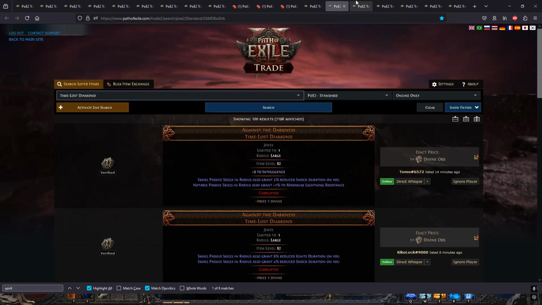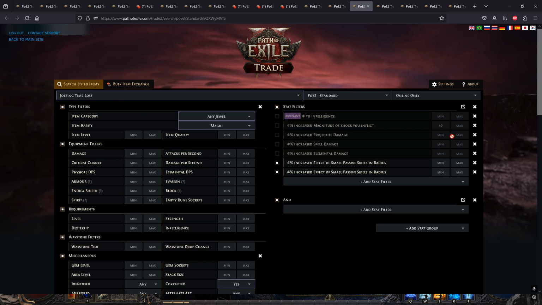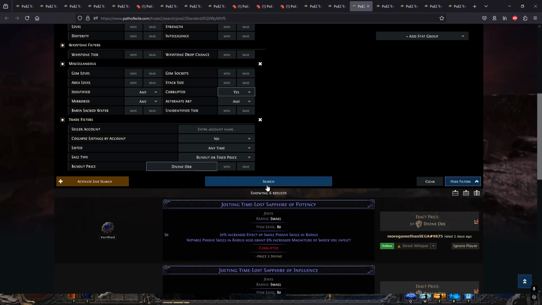Alright, so I guess we'll talk a little bit about your Time-Lost jewels. Some people want to, like specifically me, I want to search for magnitude. And of course, I have passive on here. You can easily search for passive right here, small passive skills in radius. It actually has a filter for that, which is awesome.